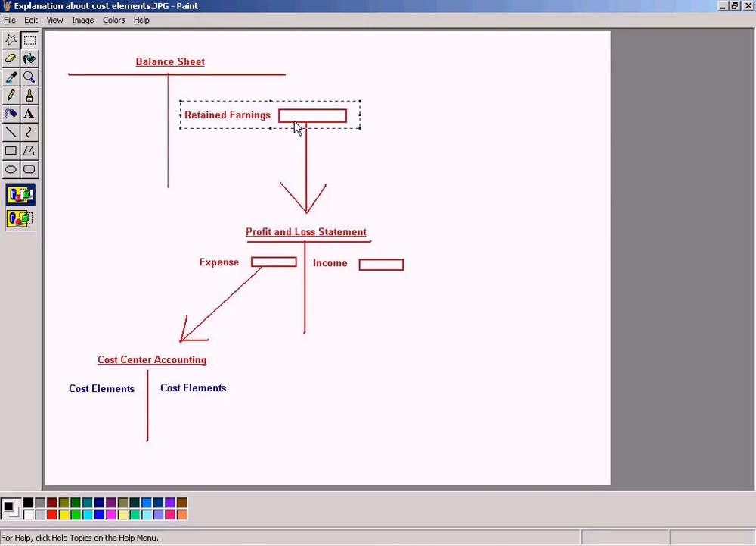The retained earnings is a cumulative profit and loss of a company, and the details of the retained earnings is known as the profit and loss statement, where the breakdown of this amount will be illustrated. So what this arrow is showing is that the details of the expenses, a further breakdown of the expenses in the profit and loss statement, is actually the cost center accounting or the cost center postings.